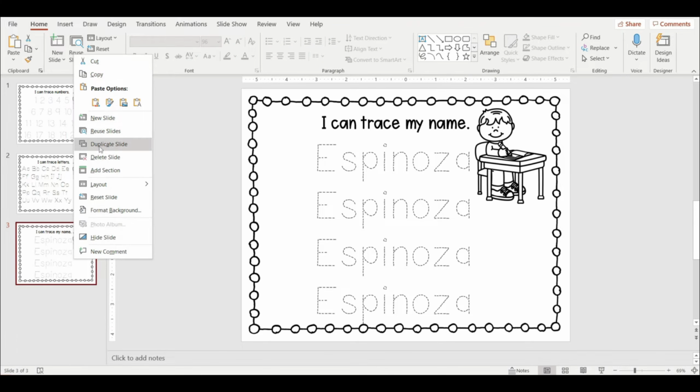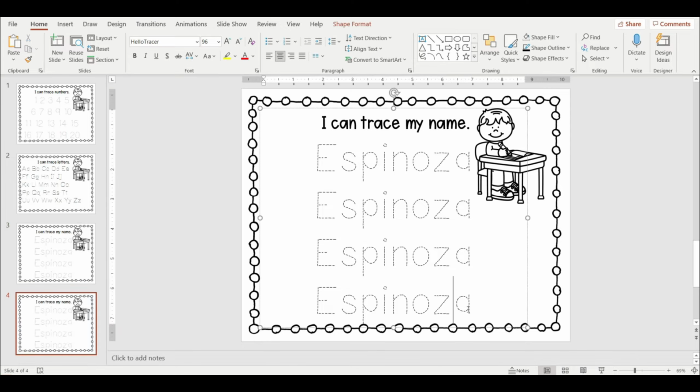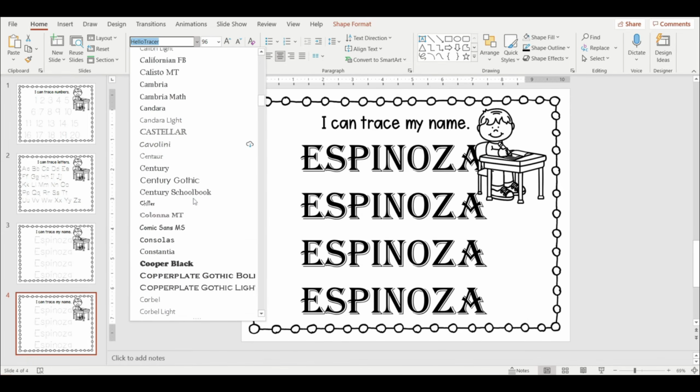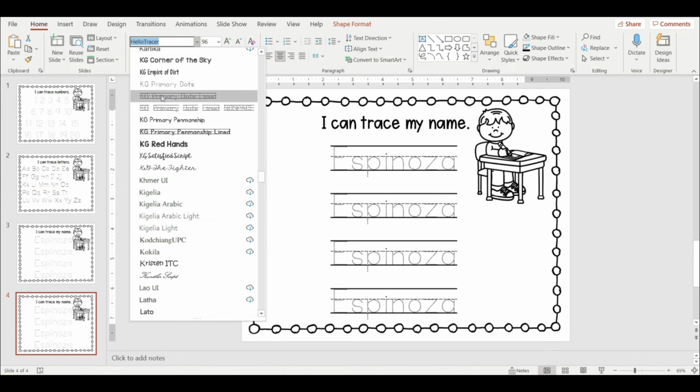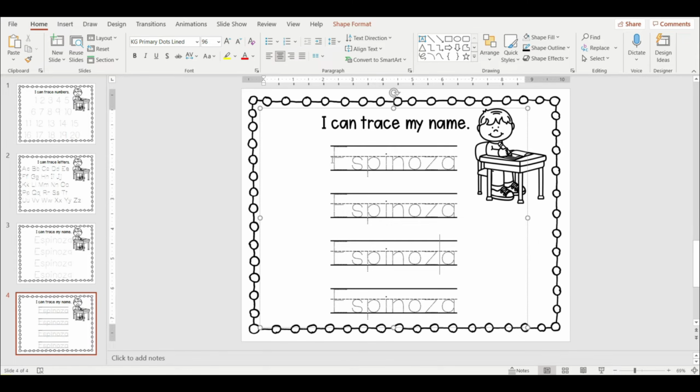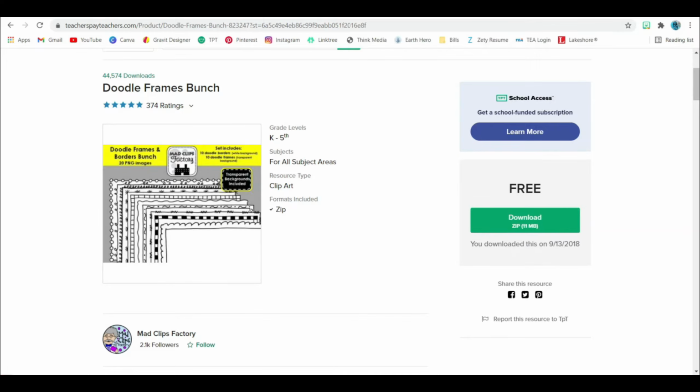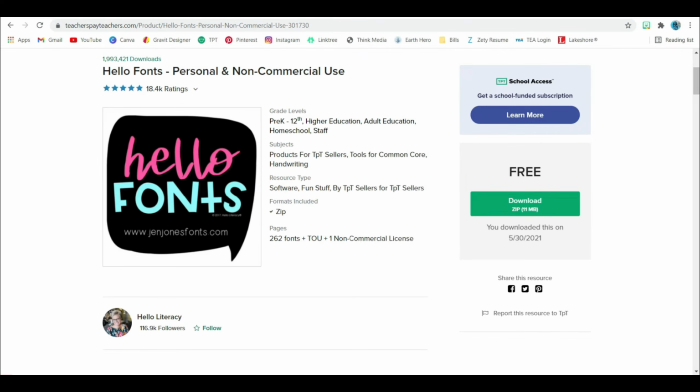Now I'm going to duplicate my slide again. I'm going to highlight my name, and I'm going to use a different font this time. I will use KG Primary Dots Lined. So if you're looking for a font option that is lined, this is a good one and it's free. So let me pause and show you where you can get free fonts.